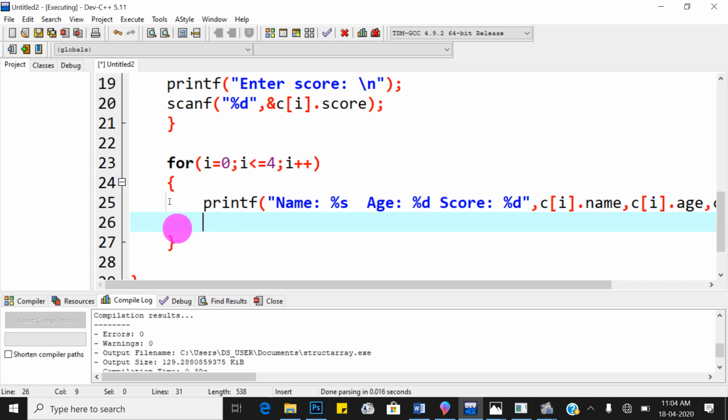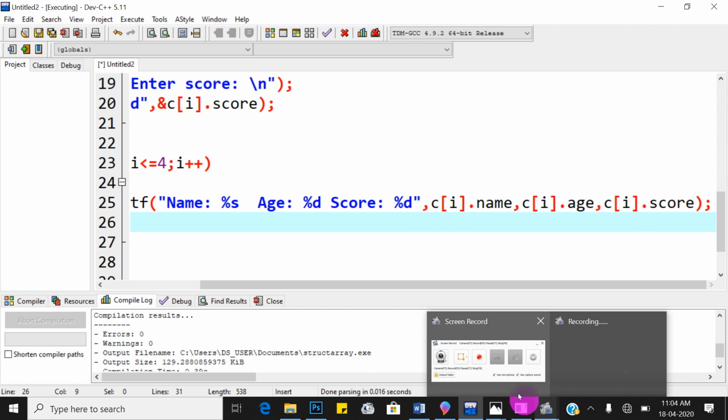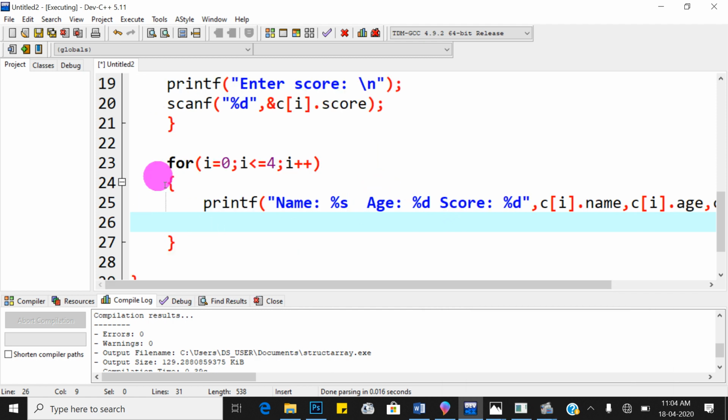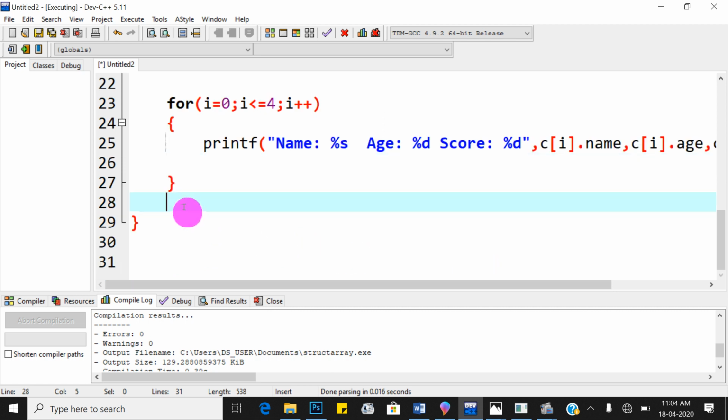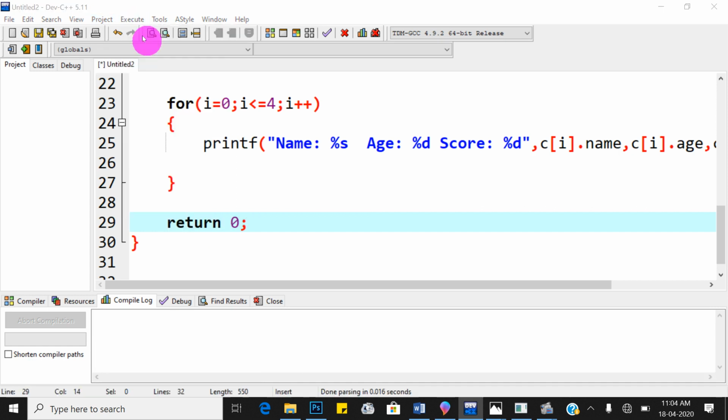So this statement is executed 5 times. Initially, C of 0 dot name, C of 0 dot age, C of 0 dot score. That means the first record that we stored in the RAM is displayed. After that, i gets incremented by 1, the condition i less than or equal to 4 is again true, and the second record is displayed. So let's check whether it works or not. Return 0 at the end of the main function, then compile the program.